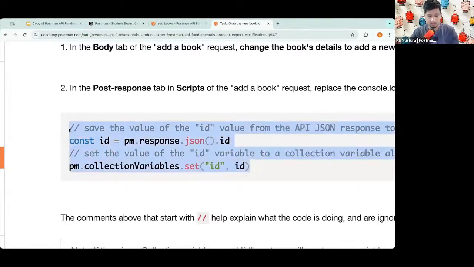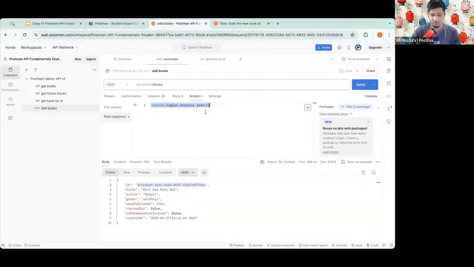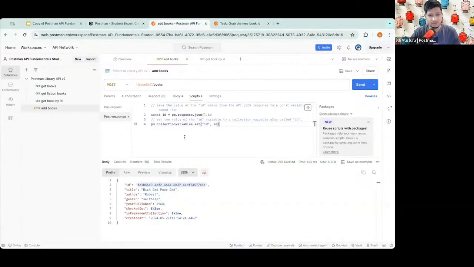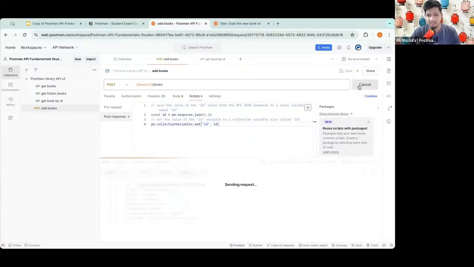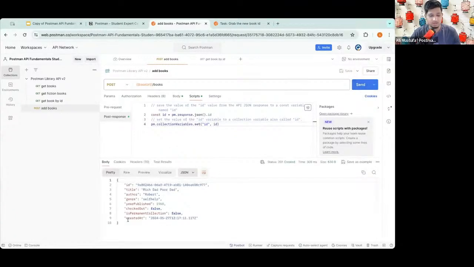So let's copy this. Let's go back to Postman and remove this and paste this here. Save it, Control S, and then send it. Now you'll say, okay, we don't have a variable named id. In that case, it will create a new variable. So let's hit send. It will run as usual. But now one thing happened: there's a new variable called id.